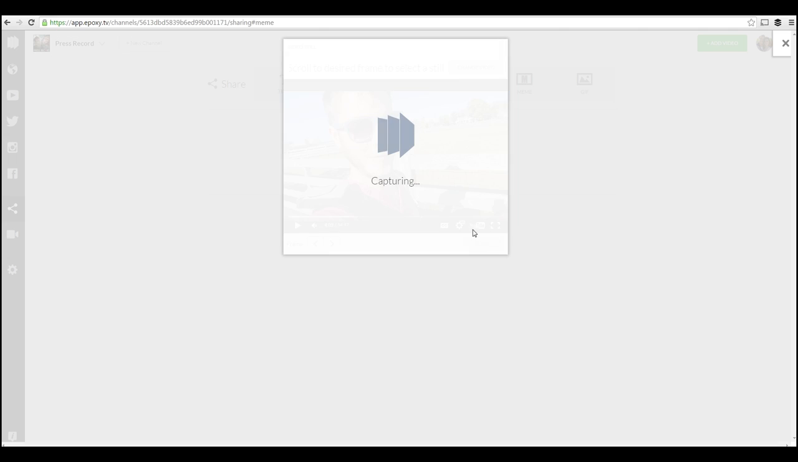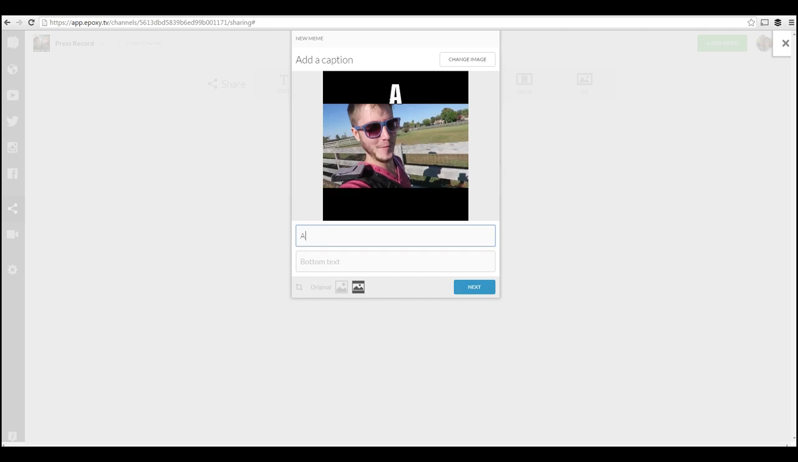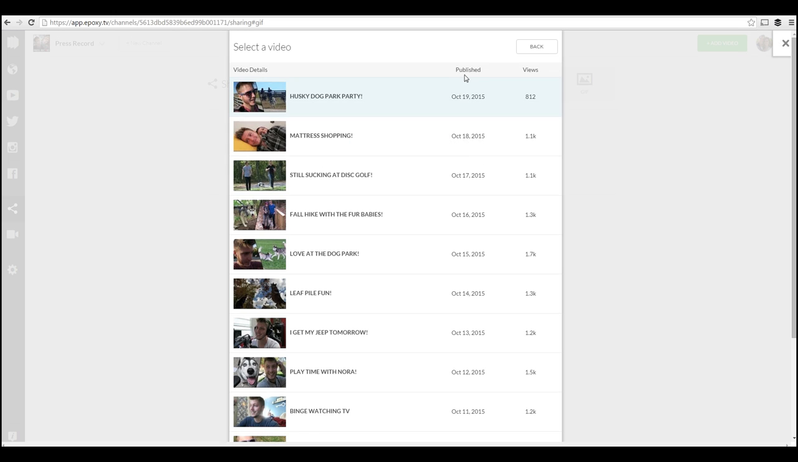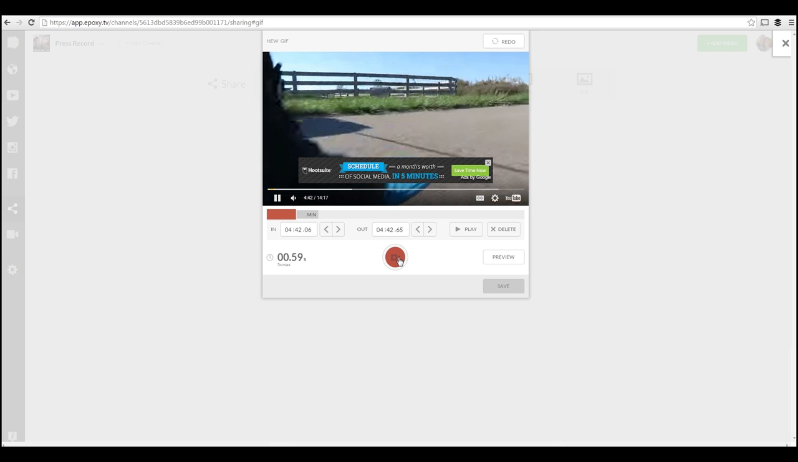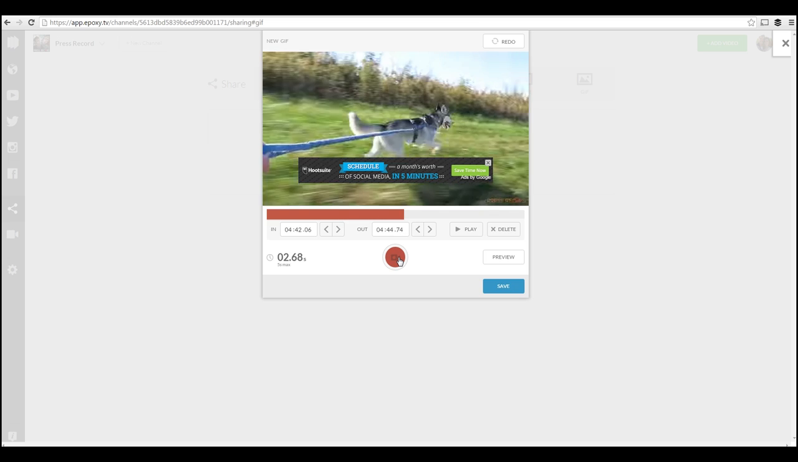Now memes work the same way. You find a frame that you want to meme, save it, plug in your text and export the image. And lastly, your GIFs. Simply record a section of the video that you want and export it as a GIF that you can share on your social medias.